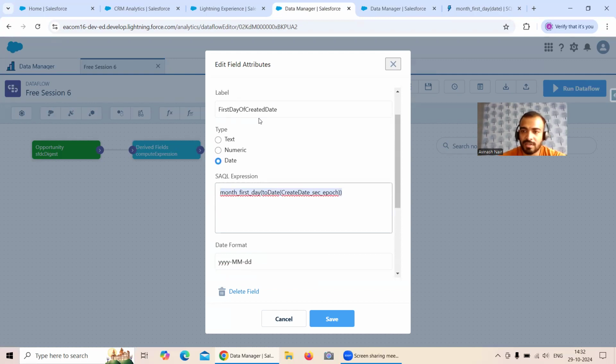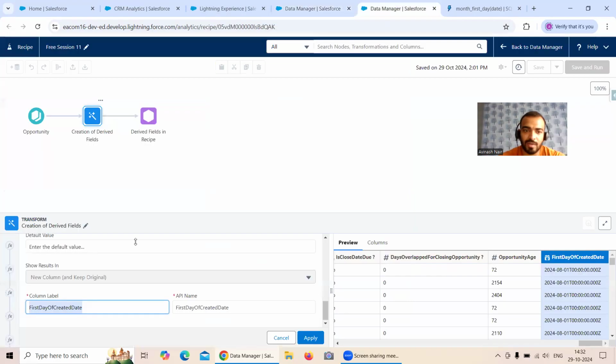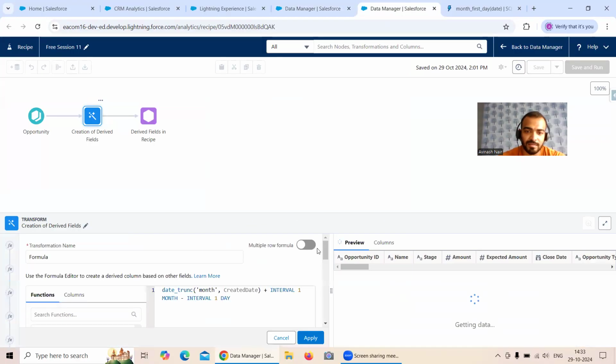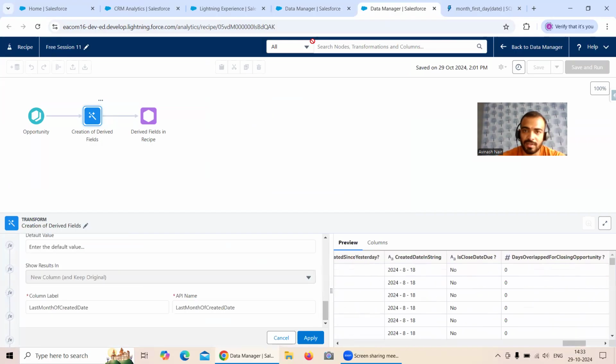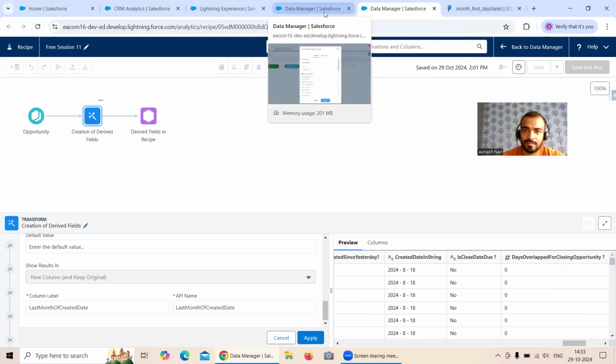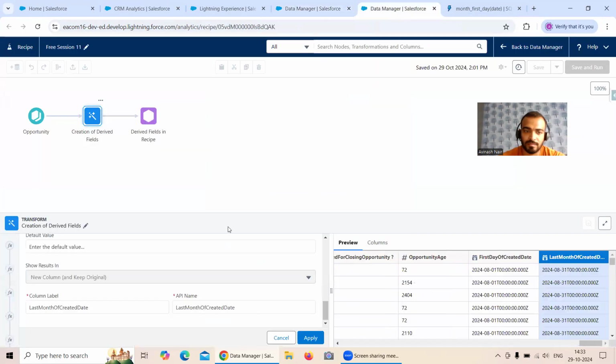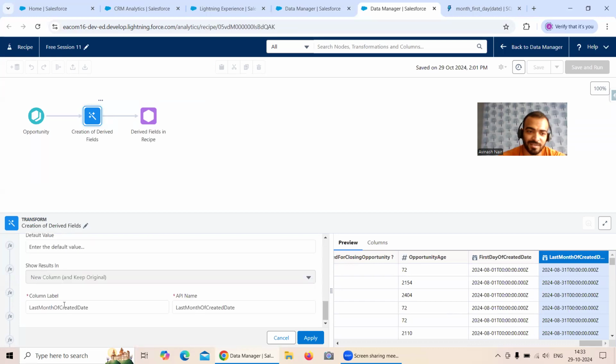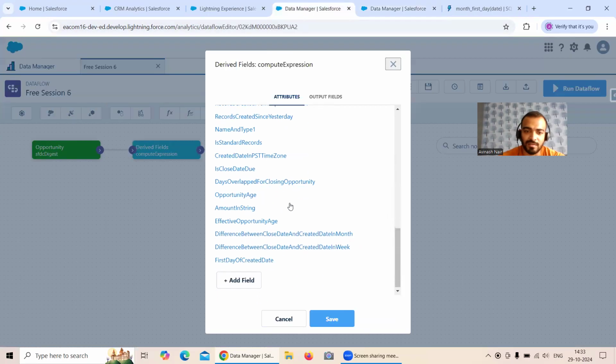So this is the first day of the created date, and let's say I want to find the last date of that created date. I think this is something we have done on the recipe side as well. If you remember, we were doing it in this manner, right? I shouldn't have written last month. Actually, the appropriate name is last day. Just correct this one. This will be last day of month. That's how one should write it.